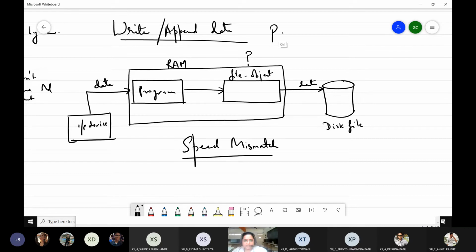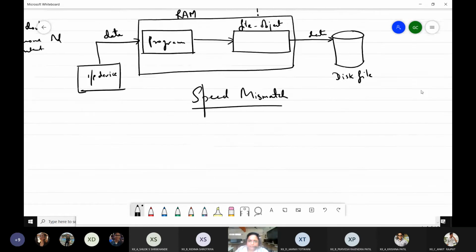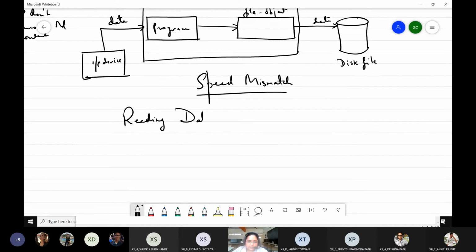Or we should say RAM or memory to hard disk. This is your direction of data while writing or appending data to it. Next, we come to reading data. What should be the direction now?